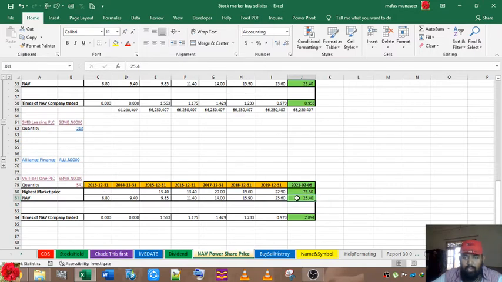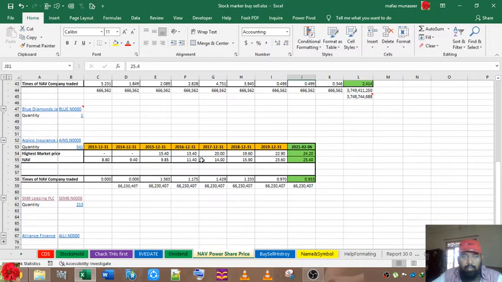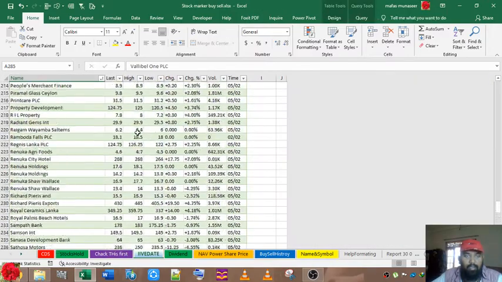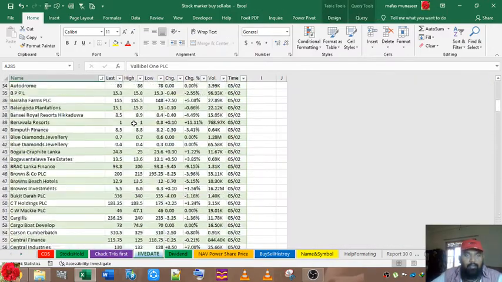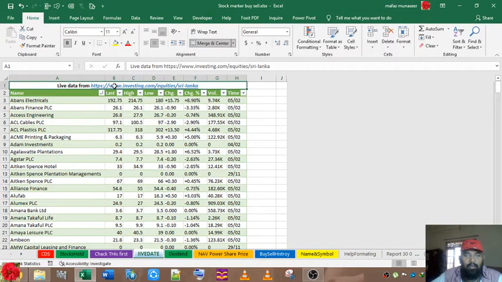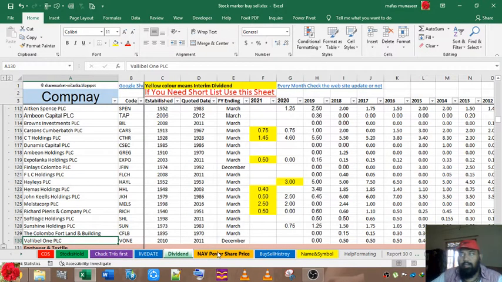In this NAV, net asset value, you can get the annual report. Otherwise you can go to this website, investing.com, equity Sri Lanka. You can get more details from there. If you are not a member of the CSC website, you can get more details from there. Investing is free. So far, still now it's free, so I don't know how many years it's going to be available for free.